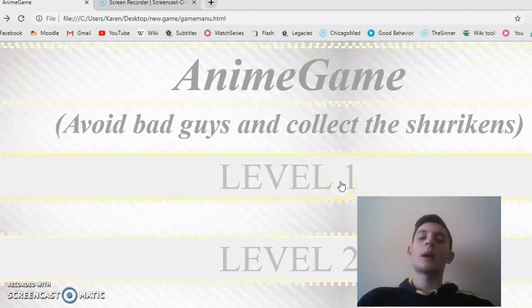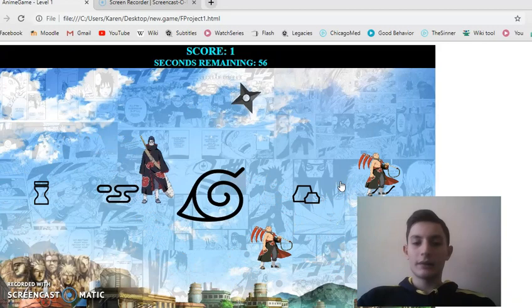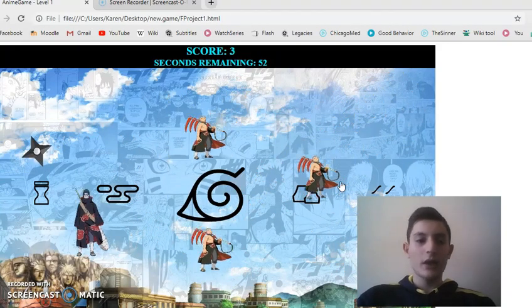Hello everyone, right now I am going to talk about the game that I created, which contains two levels. Let's see what's happening in level 1. Here we can see the three bad guys and the good guy who tries to collect the shurikens.